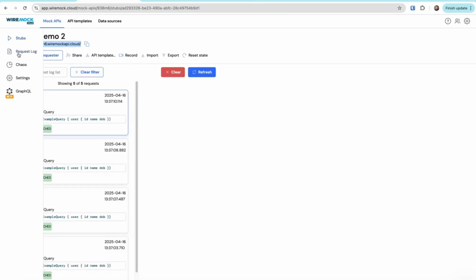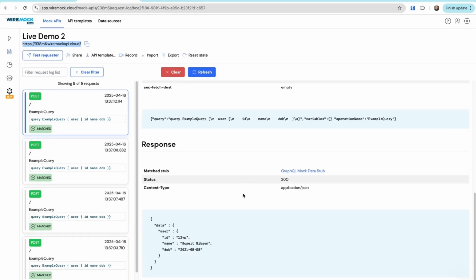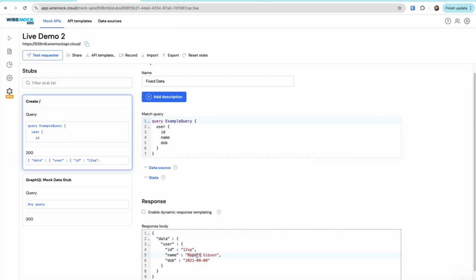Let's go back over into our request log and pick one of our requests. If I come down to the bottom, we can choose to convert this to a stub. When I choose convert this to a stub, we'll see a new stub is created here. Give this a name, fixed data, and decide that when this particular query is sent into the mock API, we're always going to respond back with the name Dan Perovich. And the date of birth will be 1982, 88. You can go ahead and save this.